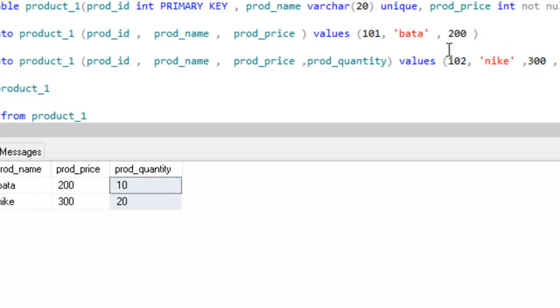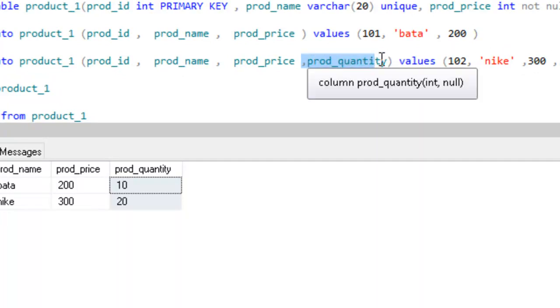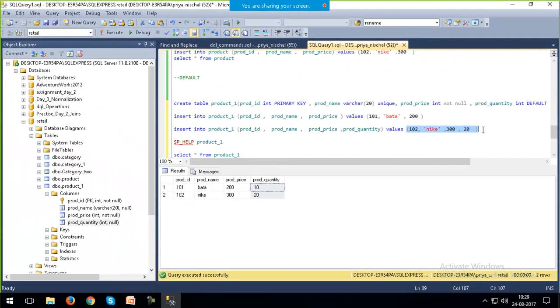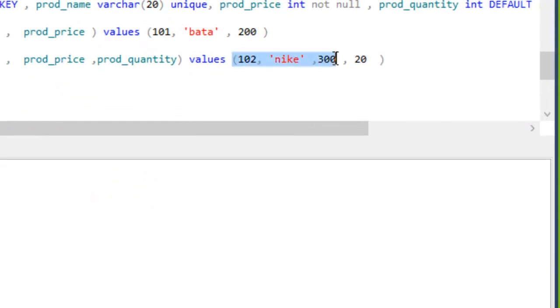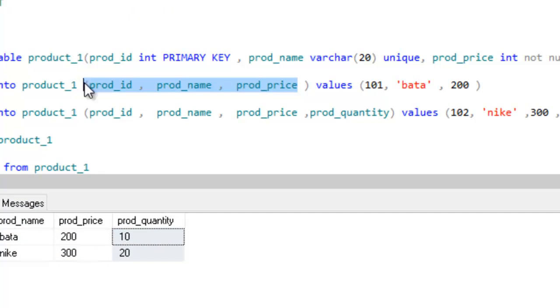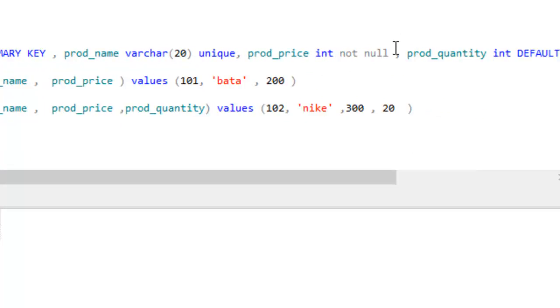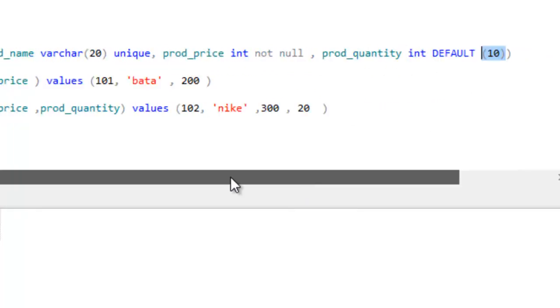Okay, if I don't give the product quantity, it will not work. If I mention the column names, then I need to make sure that the number of columns is the same as the number of values I am trying to add. If I write four columns, product ID, name, price and quantity, then make sure that within values, which is within these parentheses, there are also four values. And if I don't write quantity, three columns, so only three values I need, and the fourth value will come on its own as 10 by default, because this is something which I set as 10. Is that clear?